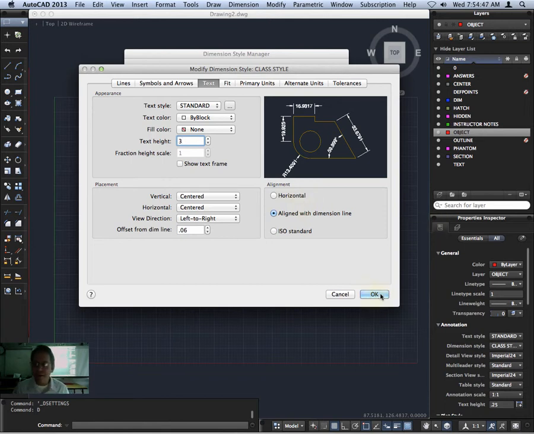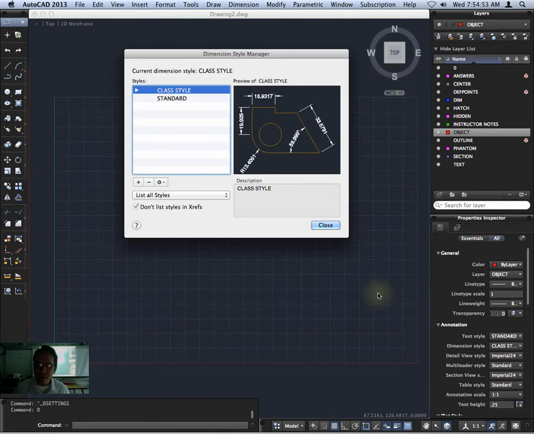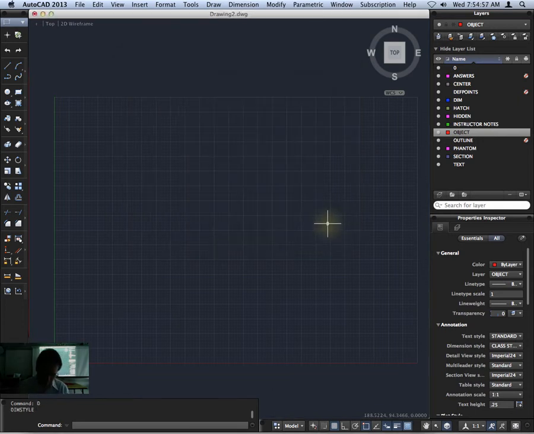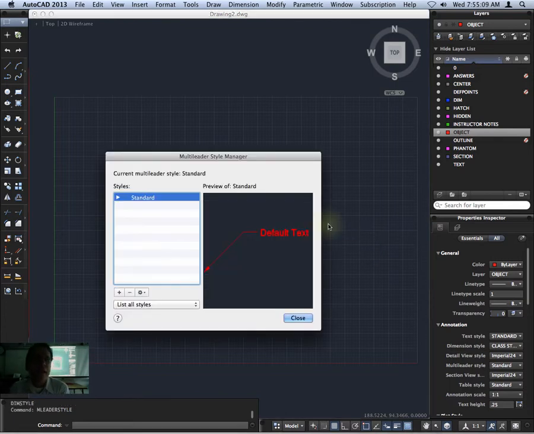Okay, so we are now done with this. And we'll close this. And then something that we haven't messed with yet, but we'll be messing with soon, is what we call multi-leaders. So you need to type M leader style. And so multi-leaders, I use them, but you haven't used them yet.